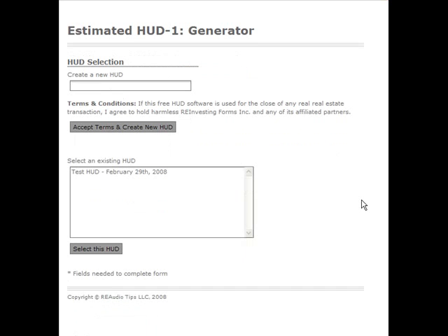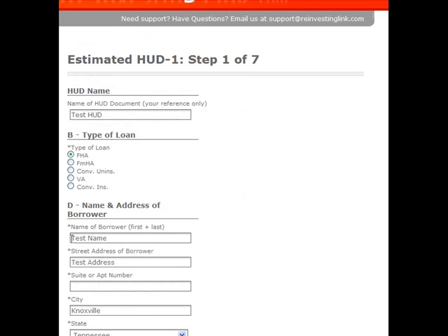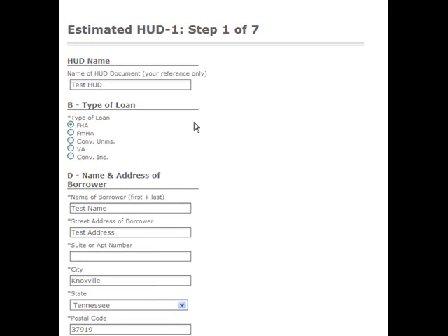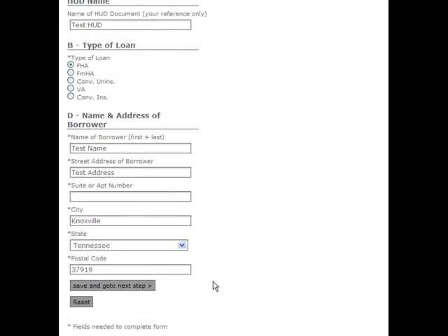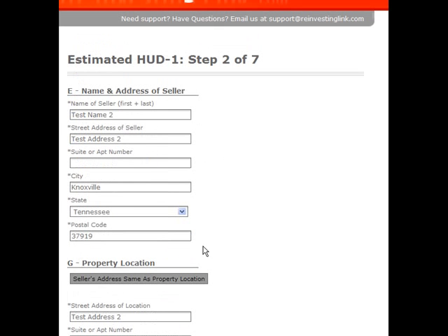Okay, so this is the first page of the HUD 1 generator. On this page you can either create a new HUD by entering in the name of the HUD right there, or you can open an existing HUD by selecting it and clicking select this HUD. So let's go ahead and do that. You can see this HUD is named Test HUD, and on this page, it's step 1 of 7. We've got the type of the loan, the name and the address of the borrower, and then we click save and go to the next step.